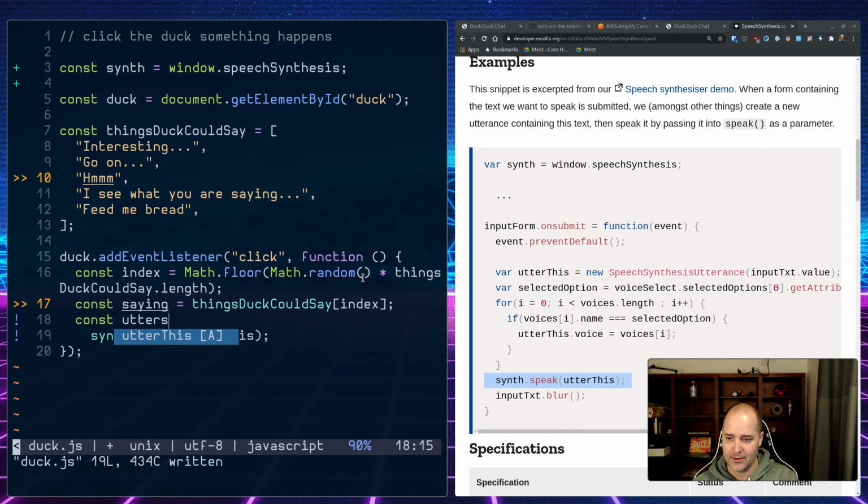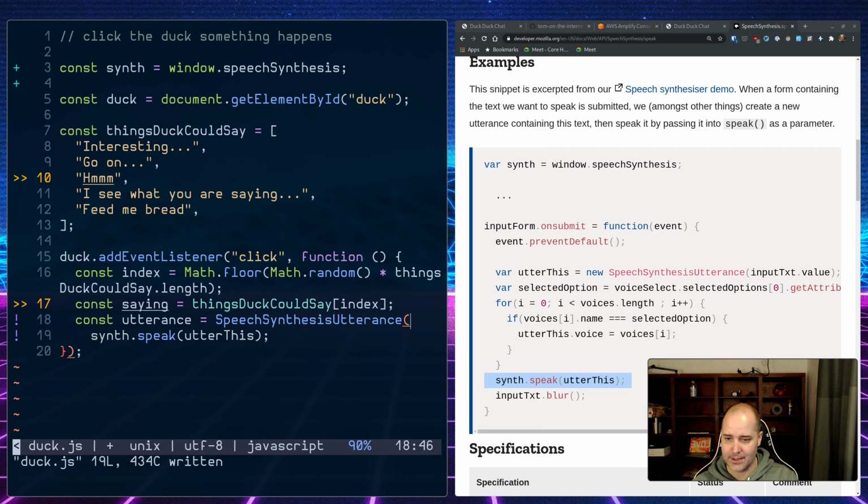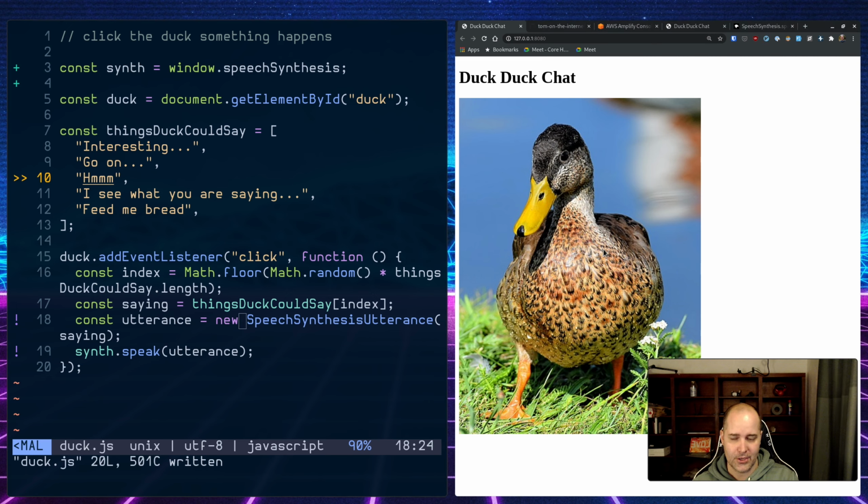So const utterance is going to be speechSynthesisUtterance, and I'm going to give it the saying that I've got here. Then I'm going to say utterance like that. Oh, and I forgot the word new, so I have to new that thing up here. Let's try. You can't hear that. I need to turn on the volume. Let me get my headphones so I can actually hear this thing, and let's try it out. Feed me bread. Interesting. Go on. Okay, cool.